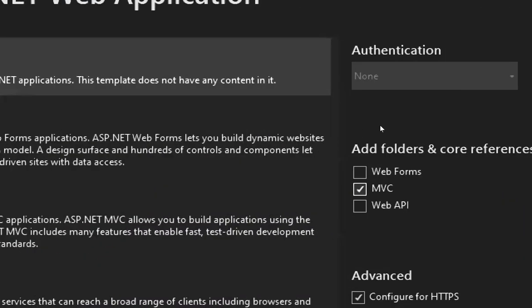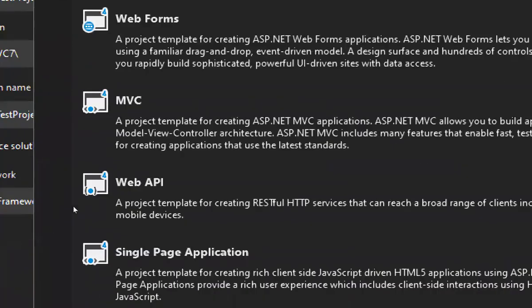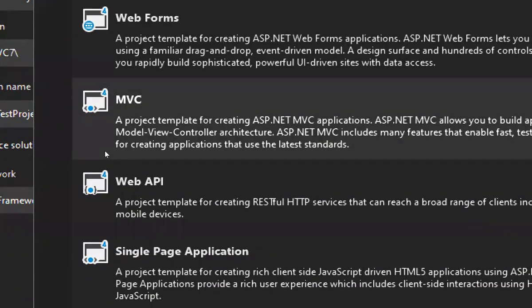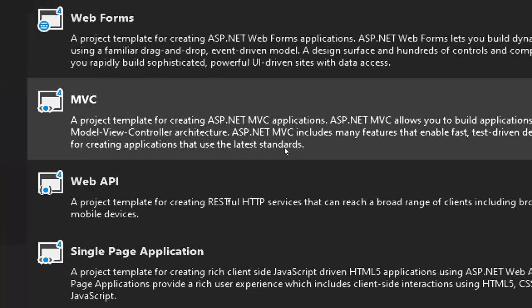If at all you go for Empty and choose the MVC checkbox, the second option is that you directly have MVC. What is this? If you select this, it will provide you all the things. Means by default Bootstrap is installed, by default jQuery is installed. Are you getting me? A sample controller will be given, some sample views will be given. All the things will be straight away available to you.